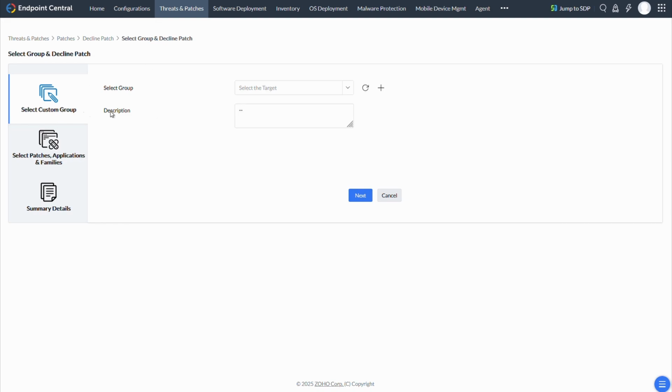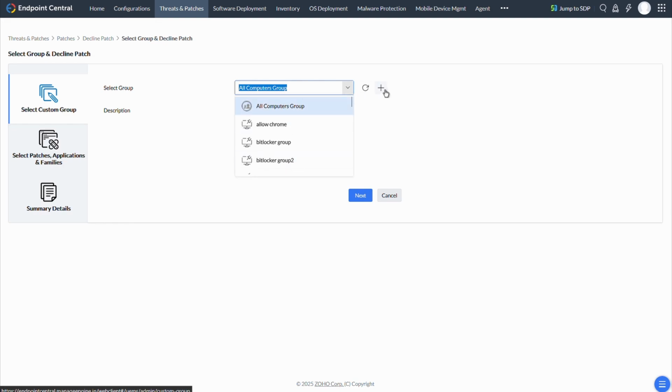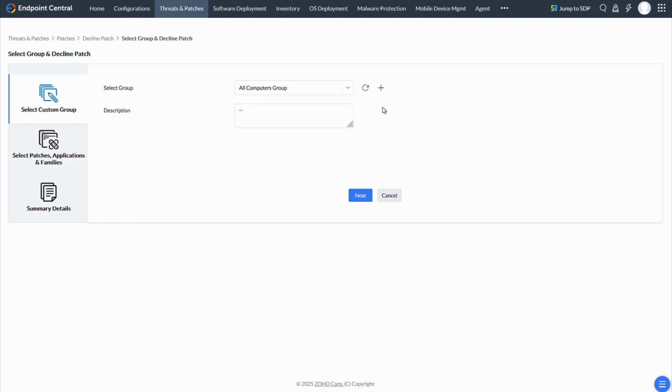Under Select Custom Group, a default group named All Computers Group is already available. If your objective is to decline patches for all managed systems, choose this group. Alternatively, select a specific custom group by creating one if you wish to target certain segments like operating system versions or remote offices, and then click Next.